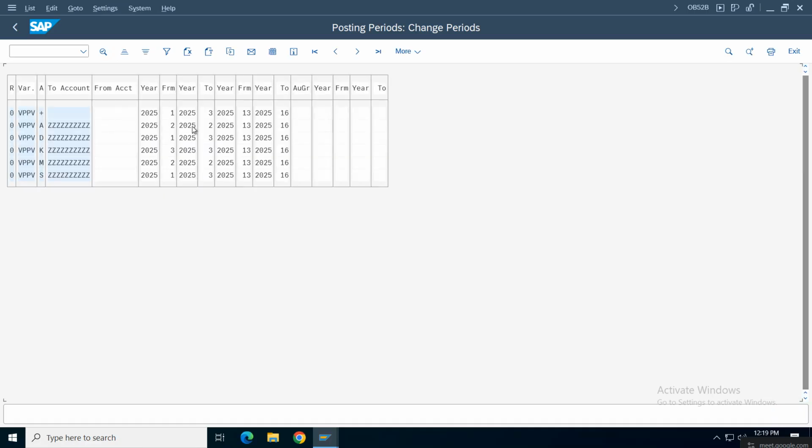So basically, this is your 2025 first to 2025 3. This is your first interval, this is your second interval, this is your third interval. This 13 to 16 is for special periods. This is for your normal periods. So basically 1 to 3, and here K also 3 to 3. So 1 is not open. That's the reason you are getting the error. We are purchasing an asset, right? So for K vendor, the first period is not open. That's the reason.